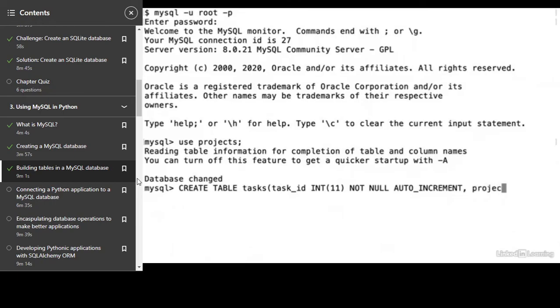Then we'll add the associated project ID. It'll have that same type, int 11. We'll also require it, saying it's not null. And our last column is that description, which will be a varchar with a generous amount of space. Next, we'll set that primary key.